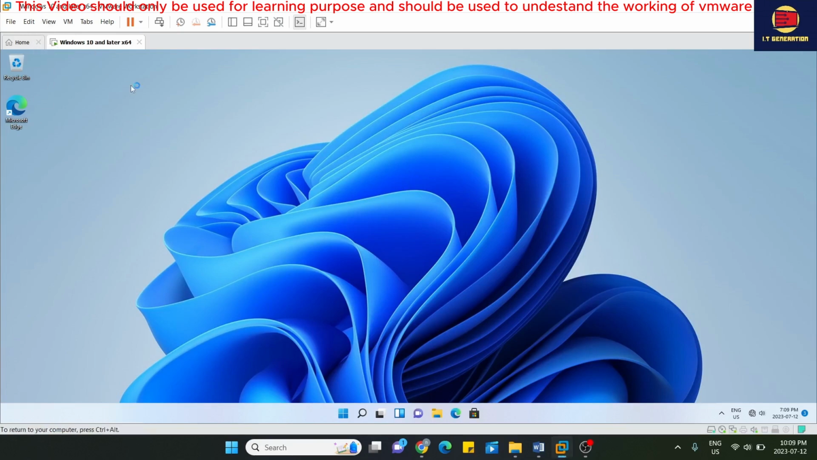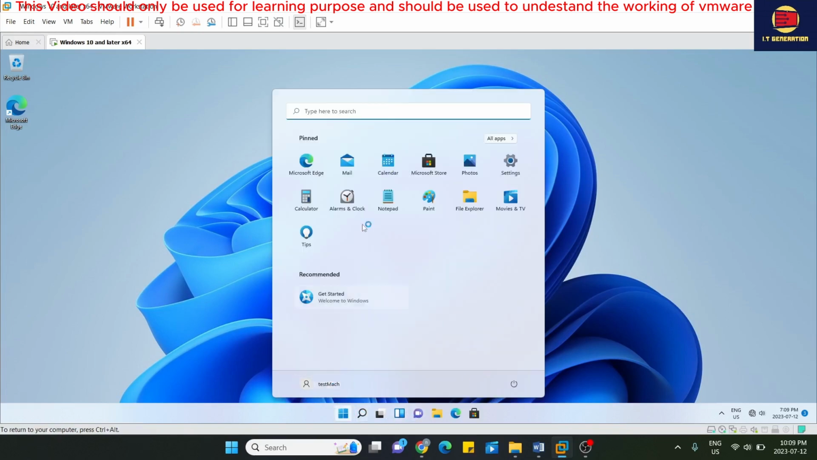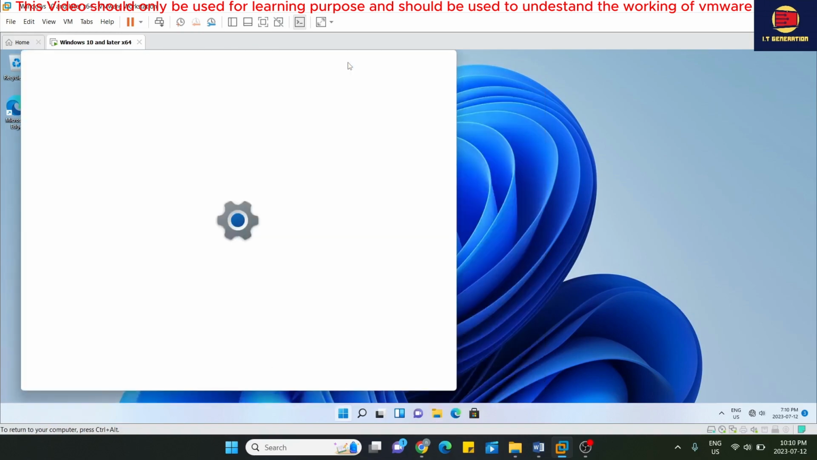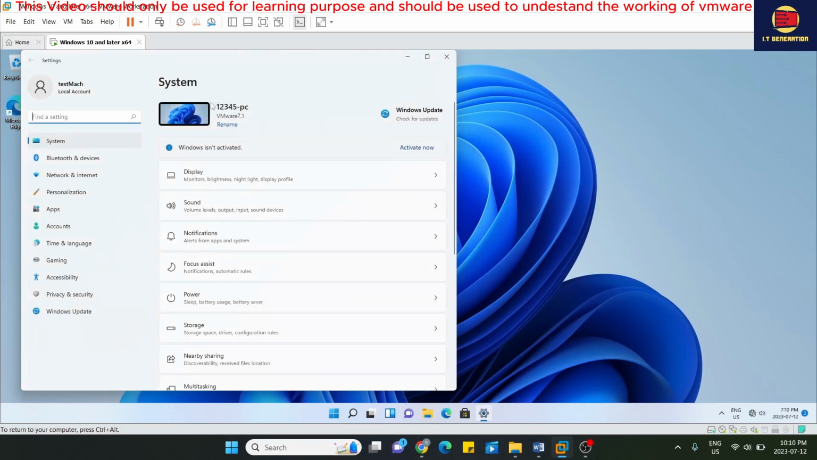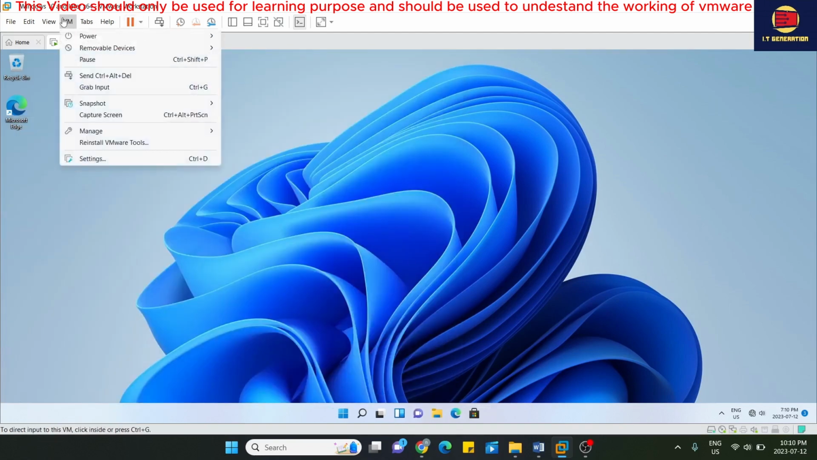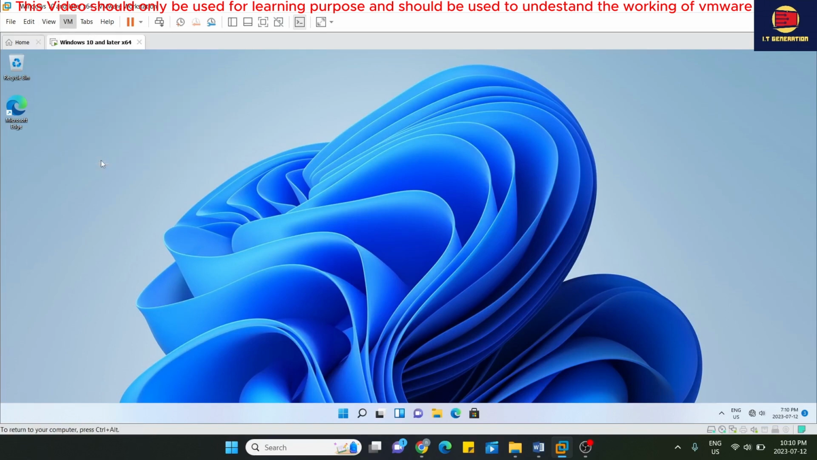So to map a drive, okay. First, I'm going to show you the name of this PC. Let's go to the settings. Okay, look. So the name is changed. 12345-PC. Okay. So now to map a drive, what you have to do is go to the settings.